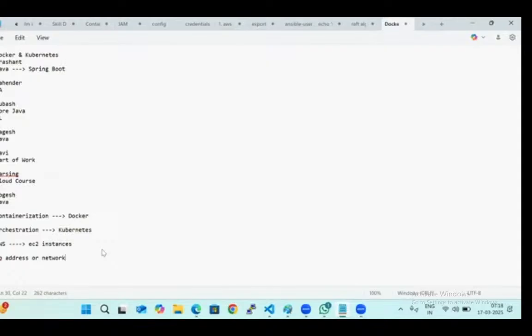Which means what is a private IP, what are public IPs, or 172.17.0.0, or 172.16.0.1, 172 series, or 10 series, or 192 series. At least if you have that knowledge, that's more than enough for me. So this is also one of the prerequisites.